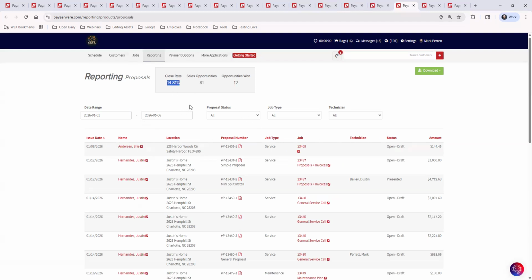Your close rate is going to come from how many jobs you mark as an opportunity and how many of those jobs you win. And winning a job just means that you officially did the work, you converted your proposal to an invoice, and you took payment. So you actually got that job. And the higher your close rate, the more money you're making, the more jobs you are winning and doing. And this is easy to track as long as you are marking the jobs that you want to consider in your close rate as an opportunity.